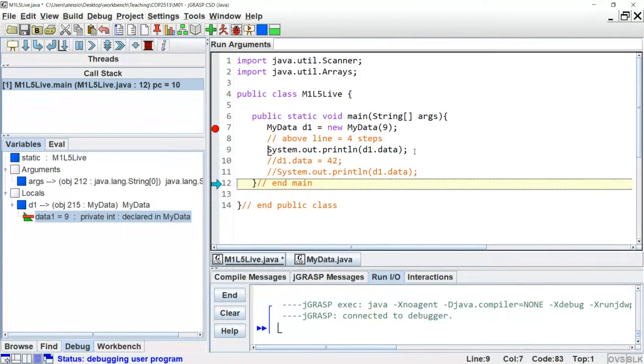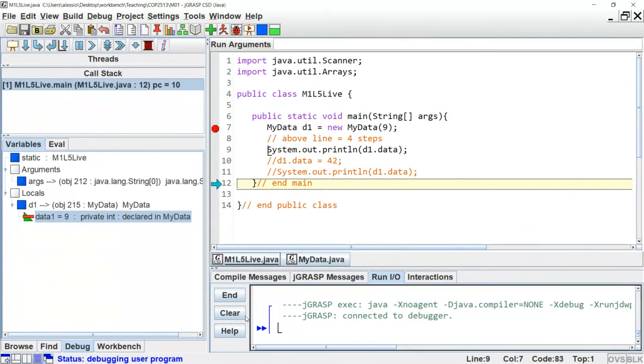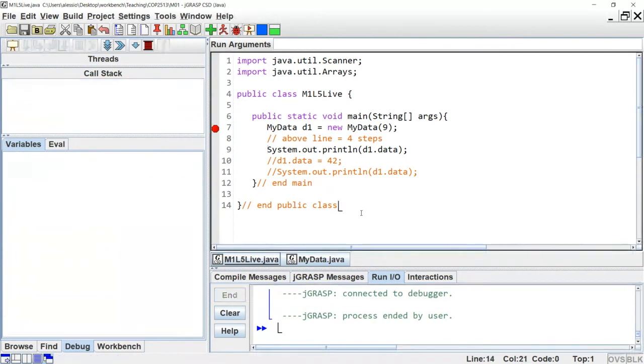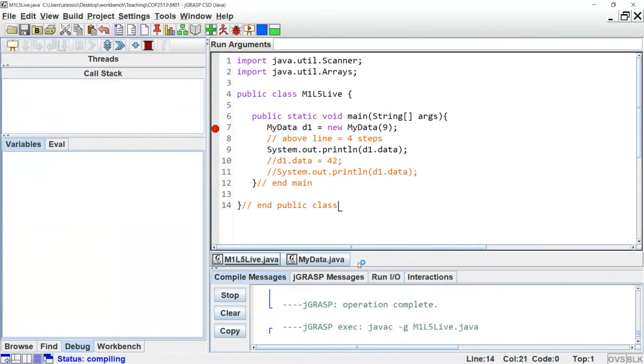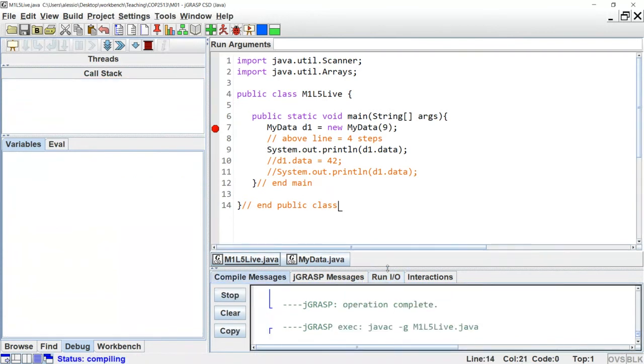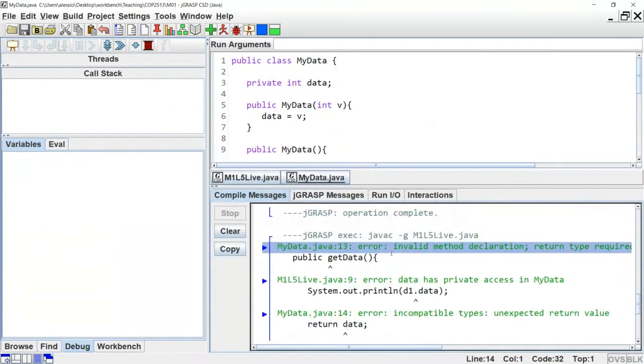attribute inside the object. But here's the deal. My attribute is still private, so if I try to do it like this, okay, save, compile, the compiler should still be yelling at me. So let me first stop the debugger and compile this. Yep, it's still yelling at me, okay?